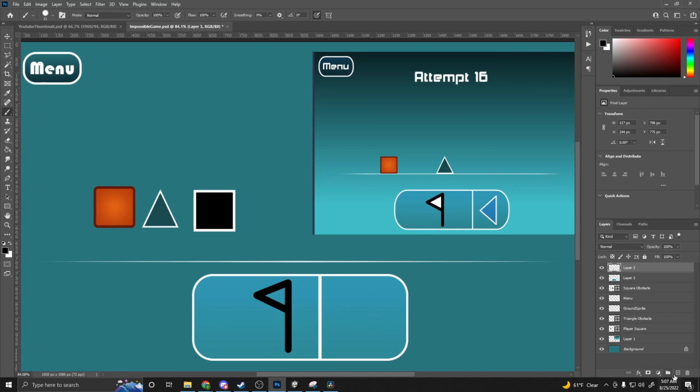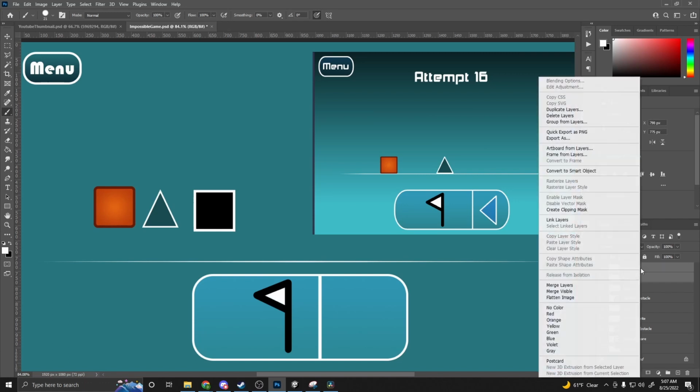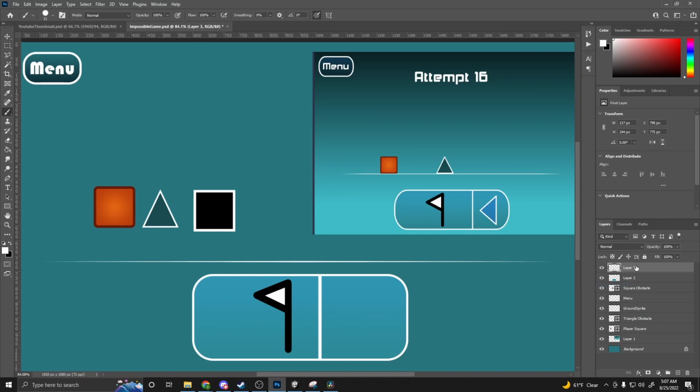All right, looks pretty decent. Let's make another layer and put it directly below it. Make this one white, and then we just gotta fill this in. And then merge those layers, and we got a flag. Name this bottom button.